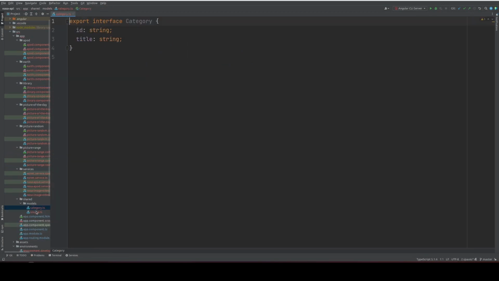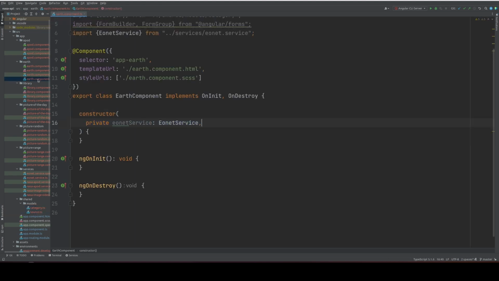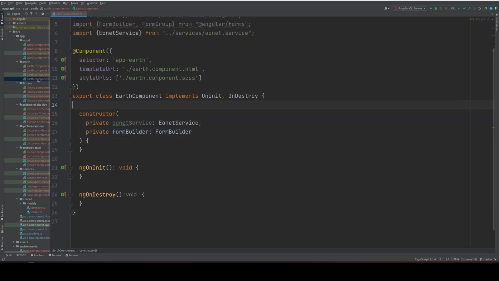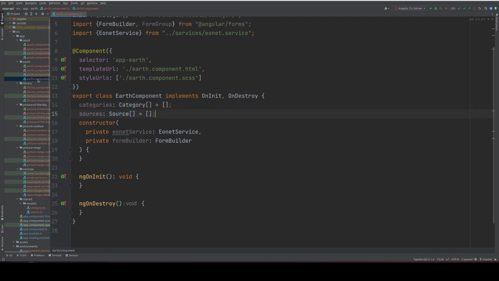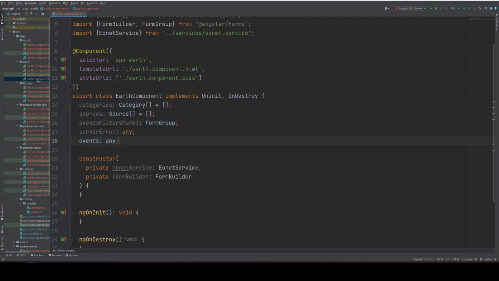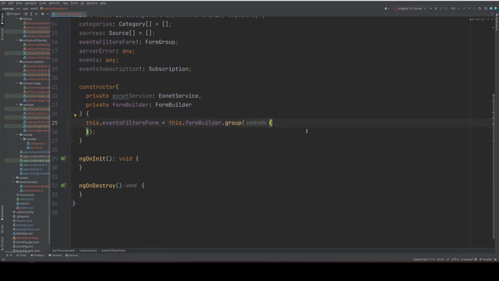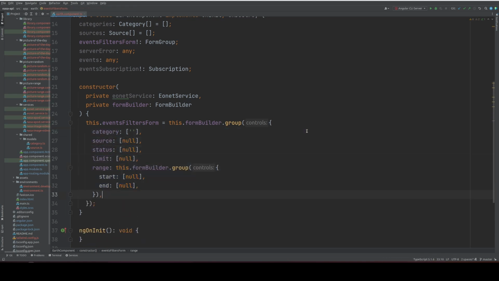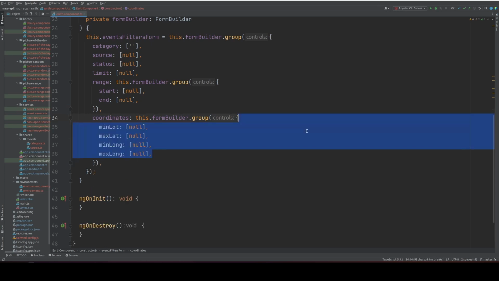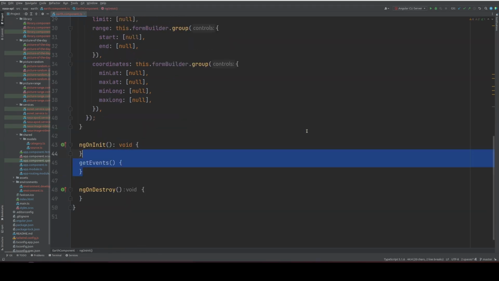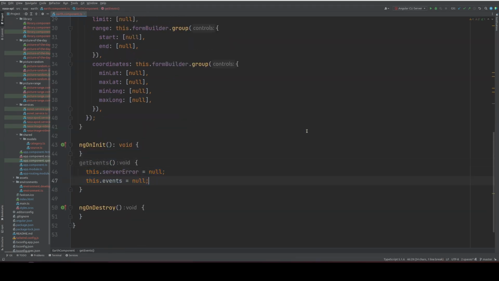Before we move to the component, let's create two interfaces for the category and source. In the component, inject the UNet service and form builder. Define categories and sources array properties, event filter form, server error, event results, and event subscription. In the constructor, let's create the structure for a filter form using the form builder API. The getEvents method will parse values from this form and call the service.